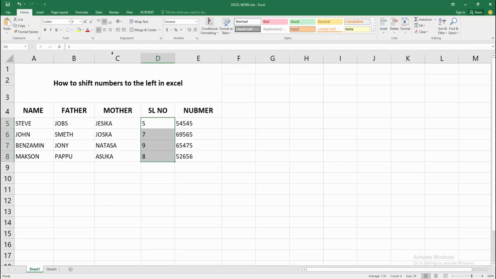Then go to the Home menu. Select the alignment, right align. We can see we moved the number left to right easily. You can also center, or choose middle, top, middle or bottom. Now I am making the number right.